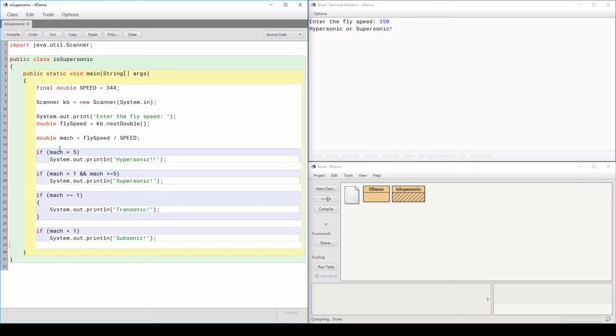Now, as we said, we will need to go and check all of these, even though they are mutually exclusive, which means if it's greater than 5, it couldn't be less than 5. It couldn't be equal to 1 or less than 1. So I don't need to ask or check for all of these conditions. So in this case, I can connect all of these statements with the else if phrase.